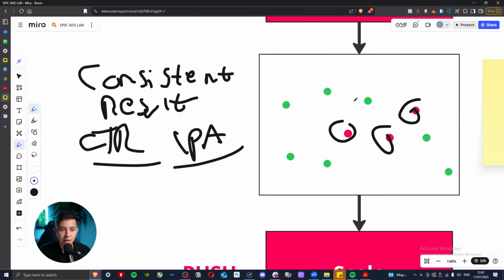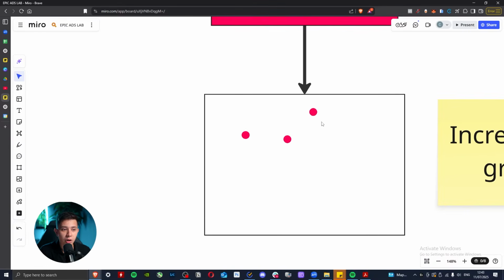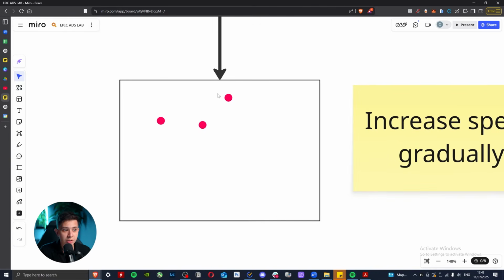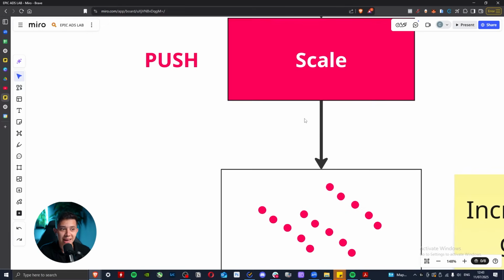If that is happening, then you're in a good stage. And you probably will only find a few of these ads that actually have consistent results. And those are the ones you can actually increase spend and put into a scaling campaign and actually grow them. And then once these ones start to taper off, then you're going to be creating variations of these with different hooks, different bodies, different call to actions, and make the variations. And that is the push stage. That is where you actually push the ads through scale.